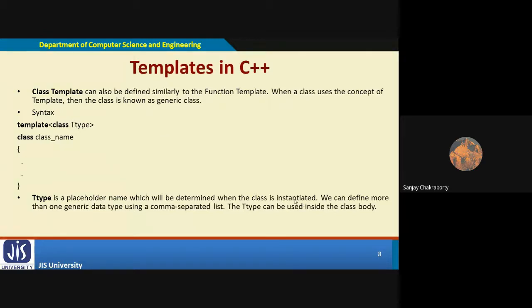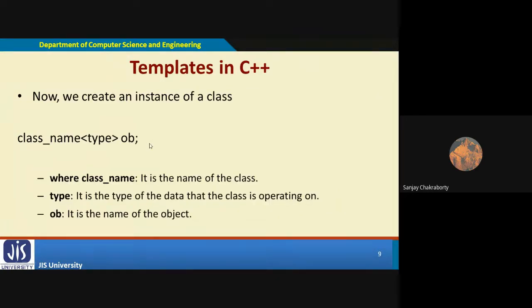In the main method, similar to a function template, we are calling this class template by using a particular type within the angle brackets. Then we create the object, and with the help of that object we call the class. We can define more than one generic data type using a comma separated list. The T type can be used inside the class body. How we can use T type, we will see.